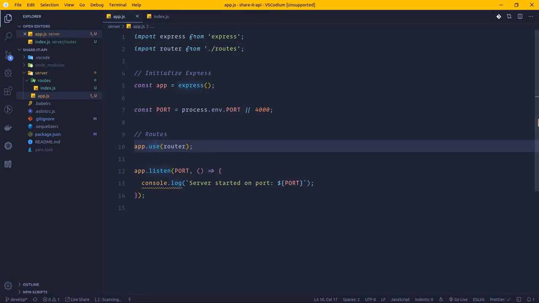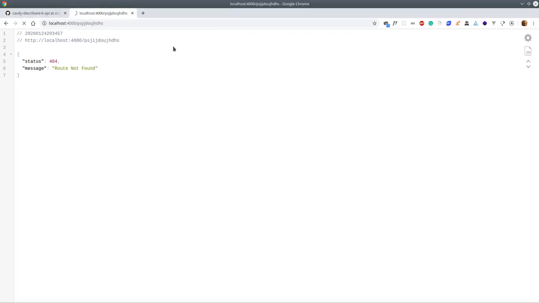Anyway, if I hit this endpoint again, everything should still be working fine. Hit a valid endpoint. Yeah. So that's it, guys. Our app is running fine and nice.